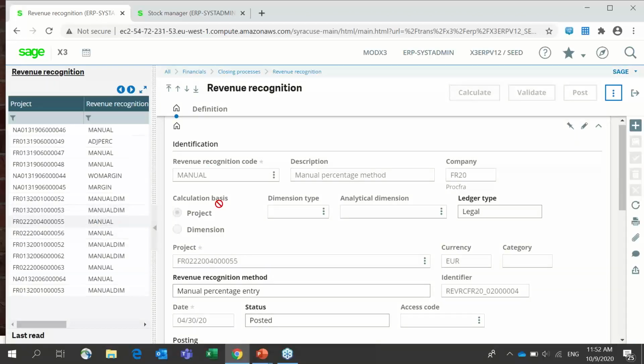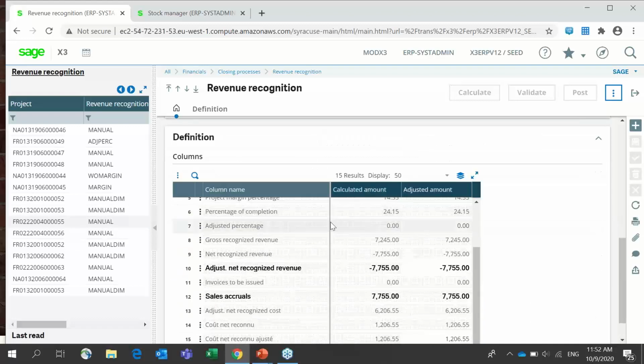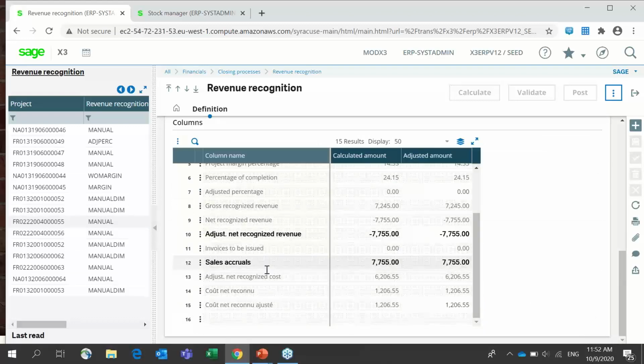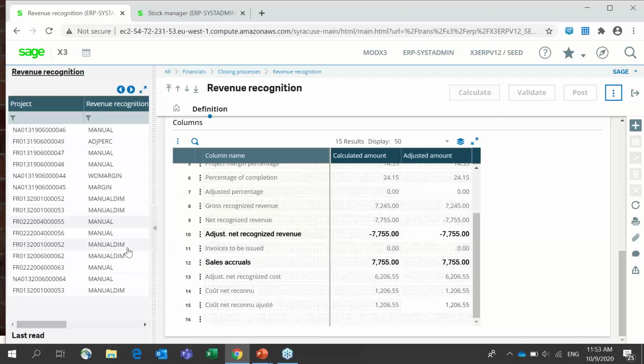So this is project 55, where I have already prepared the data for this demo. The sales accruals is here, exactly what I have shown you in my slide deck. Another project which I also prepared for this demo is this one, where I have the invoices to issue. I'm going back to 55. I already validated my calculation and also posted it.